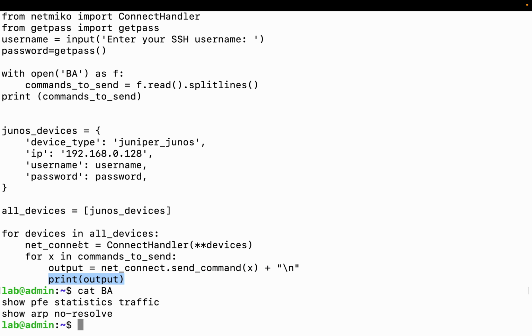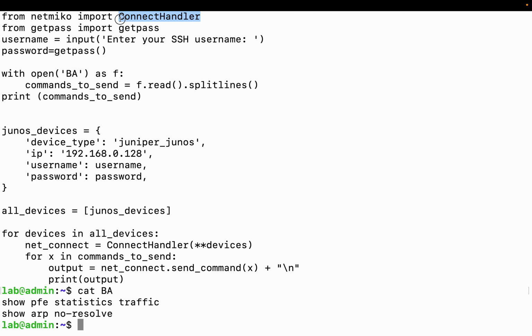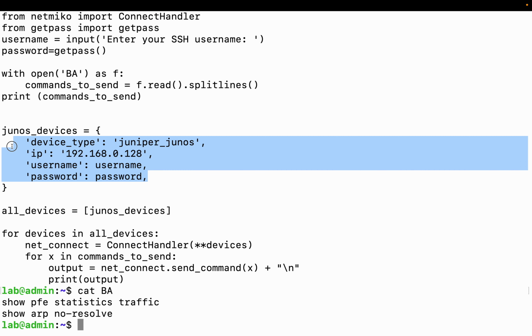So it's a very basic script. We will be sharing more details about how to connect to multiple devices and execute these multiple commands in subsequent videos. But in this video, it's just a beginner's guide to use a basic script with ConnectHandler within Python to connect to a device, run the commands, and get the results.